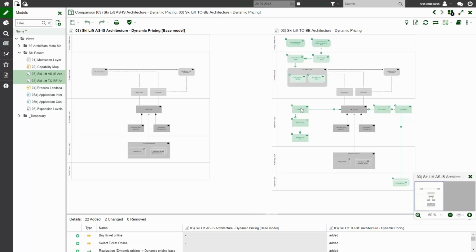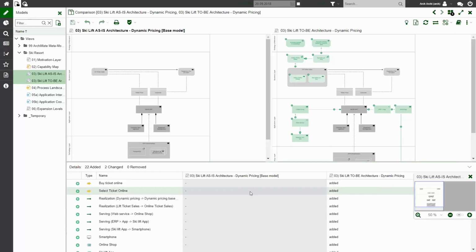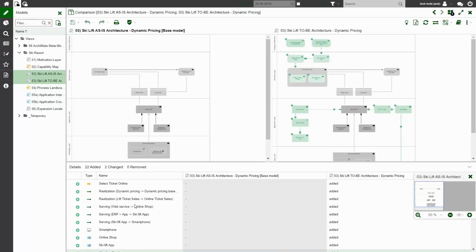So if anything was changed or removed, we would also have it color coded here. Anything added is added in green, anything removed will be visualized with a red icon, and if any attribute values changed, they will be highlighted in yellow or in kind of a yellowy orange color. But everything is also available here in a tabular form that can then be exported for further analysis.